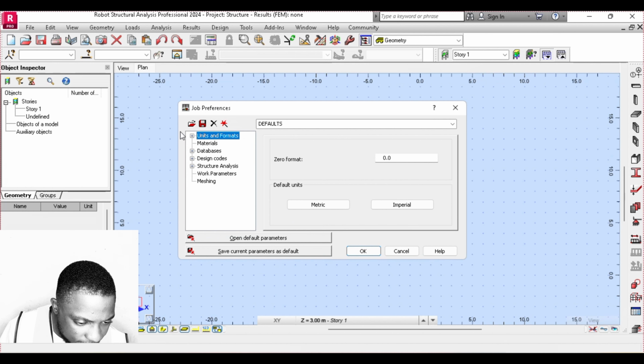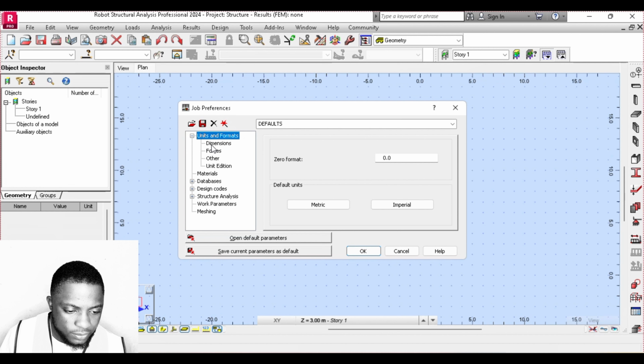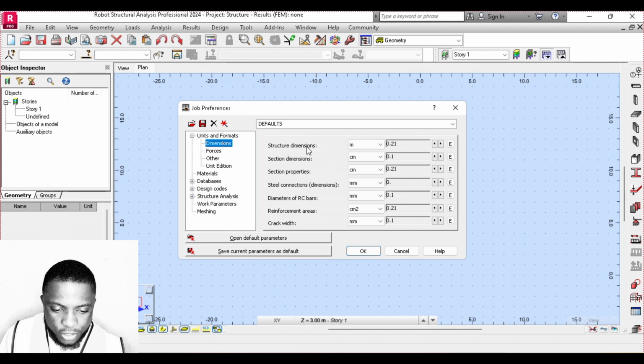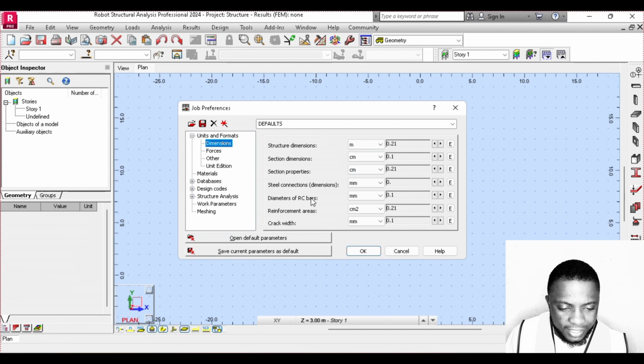Click on the plus button attached to Units and Formats and navigate down to Dimensions. As you can see, our structural dimensions are set to meters, section dimensions to centimeters, section properties to centimeters, steel connections to millimeters, diameter of RC bars to millimeters, so that we can have rod 10, 12, 16, 14, 20. Reinforcement areas are set to centimeters squared. Crack width of concrete elements is set to millimeters.